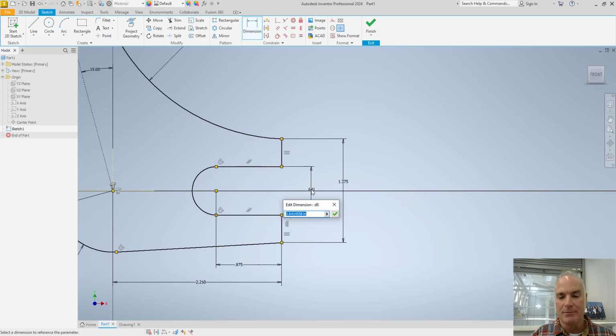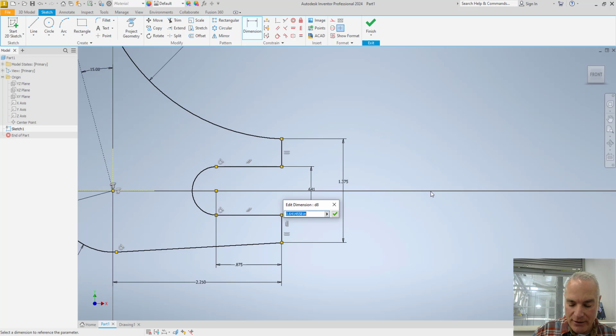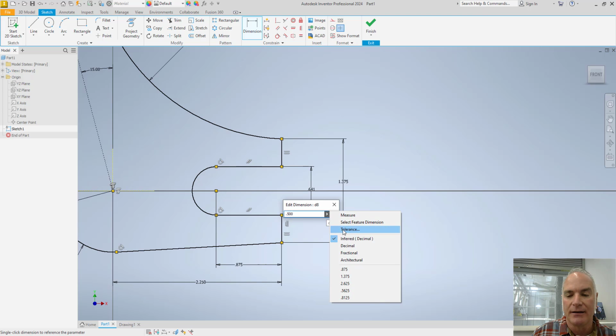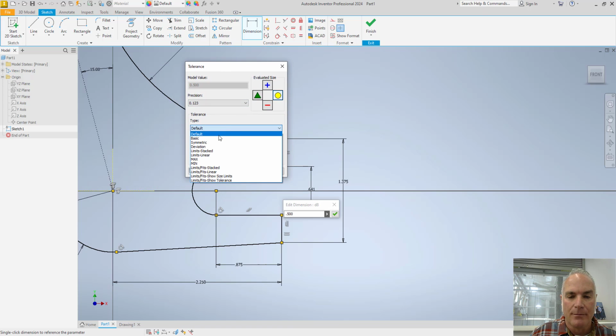It says that it's going to be 0.64 or whatever. But my actual dimension that I want has an upper limit of 502 and a lower limit of 500. So I'm going to change that to 0.500, and then instead of hitting enter, I'm going to hit this little arrow right here next to the dimension, and notice that there's an option here for tolerance. There are several different tolerance options. Basic is just the nominal value, whatever you tell it that you want it to be. So we're not going to be using basic.